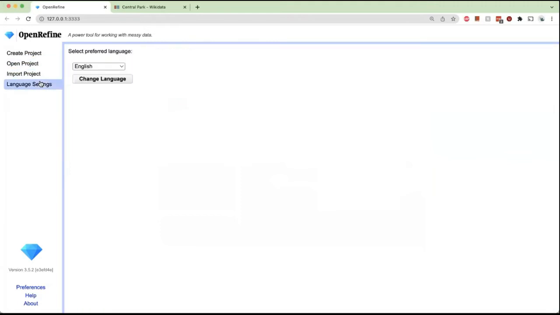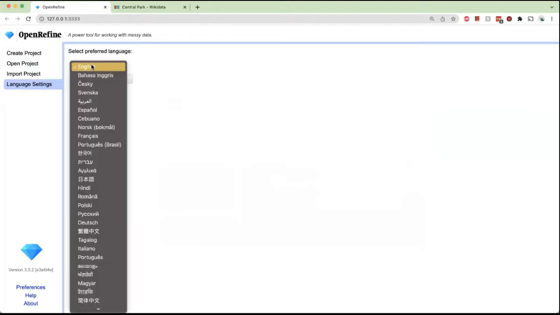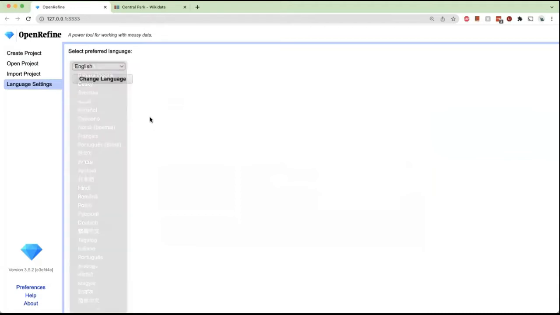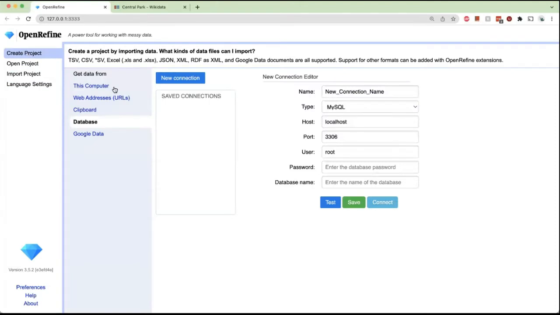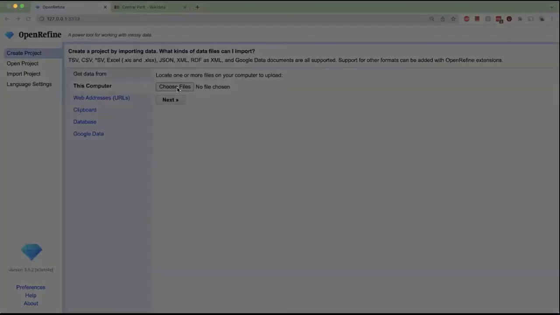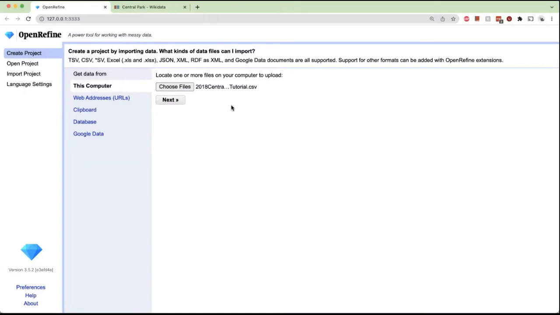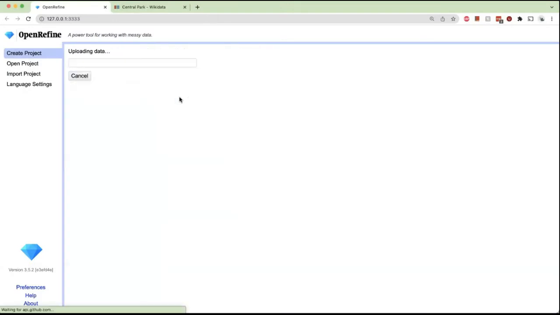And I'd like to make a quick note about language settings. I've only worked with OpenRefine in English, so I can't speak to how well it handles other languages, but I do want you to know it's there if you're working with data that's in a different language. So we're going to create a project. You simply choose the file you'd like to work with and click Next.